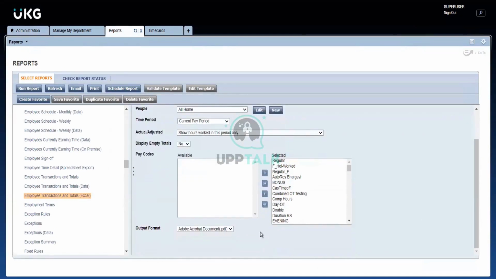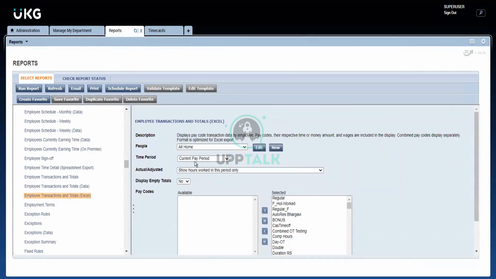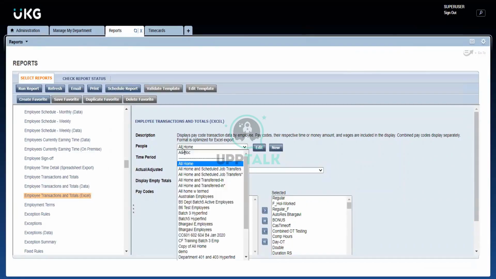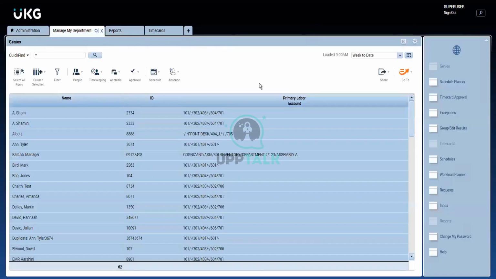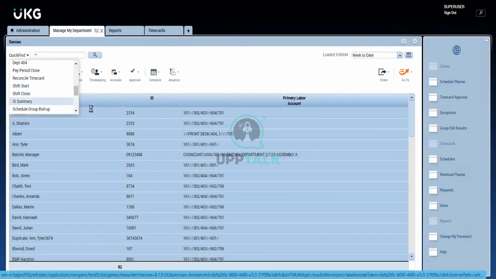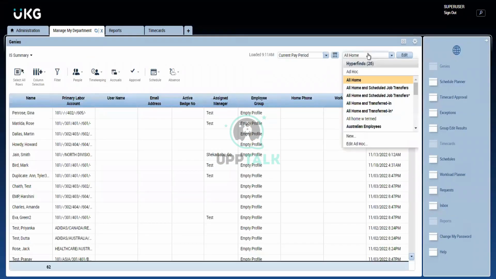Whatever data is available in the time card, it will go in Excel format or PDF format. We will go with the Excel format. What we need to choose is which employees we are going to extract, and I'm choosing All Home. That means all the employees available in the system. We can also filter it using the conditions available. As I told you, we have employee summary or others. We have a number of options here. We can choose it and have just a few employees, like only Australian employees.